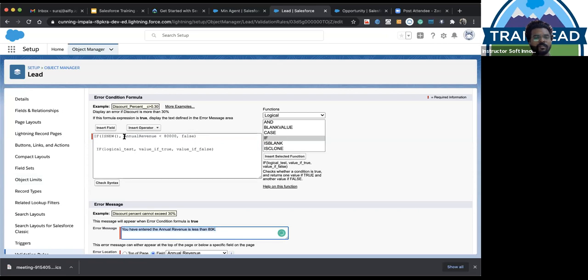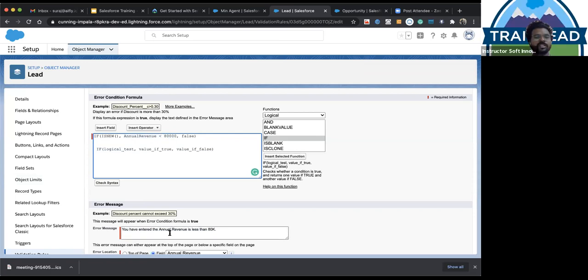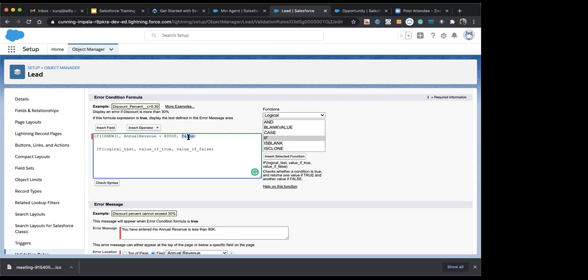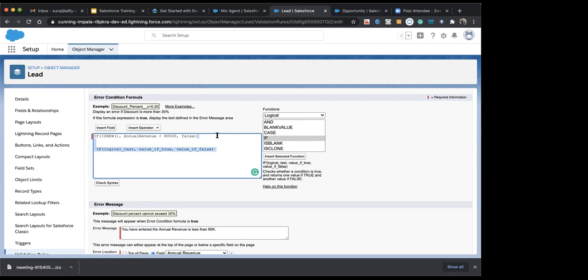If annual revenue is greater than 80,000, it returns false and no message will be displayed. Apart from that, we have no condition to check, so I just return false. It is an edit condition. If it returns false, then no error message will be displayed. So that is the reason. Understood.